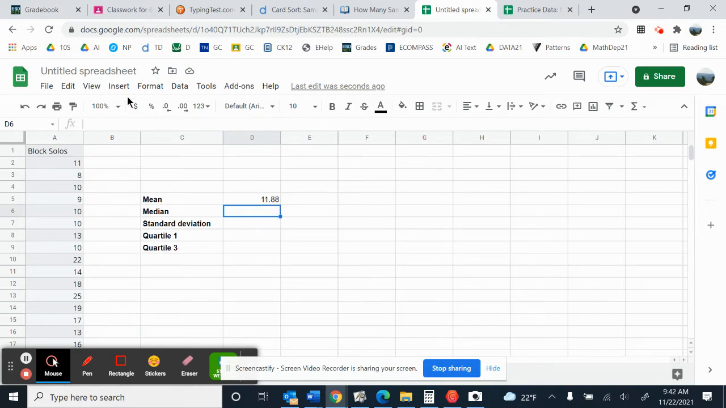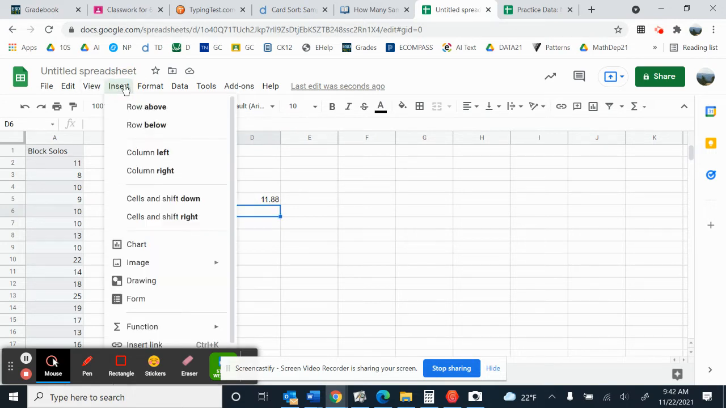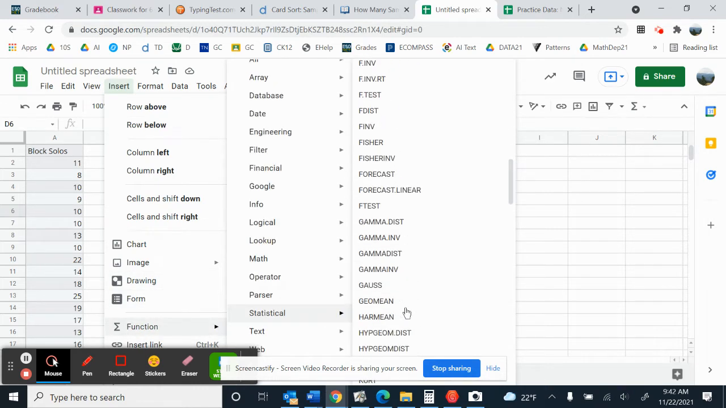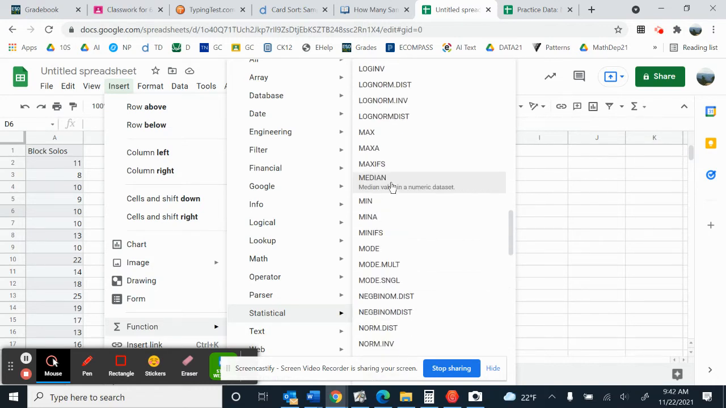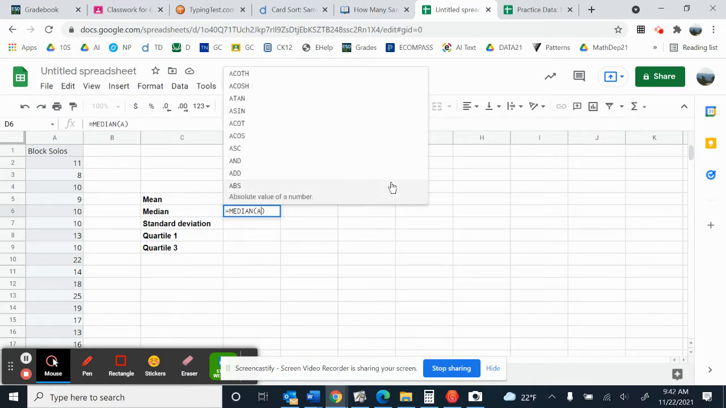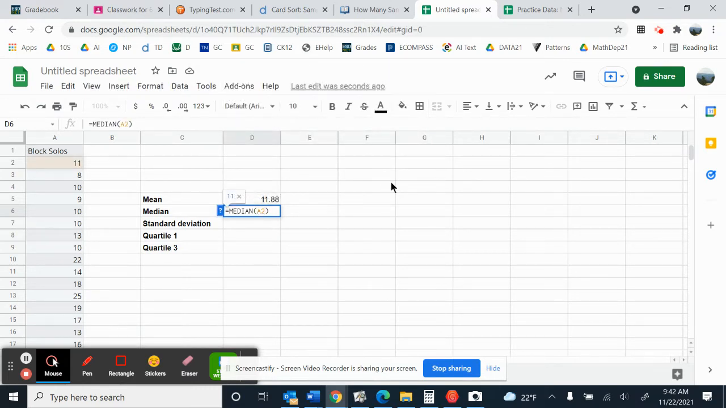Then to find the median, same process, insert, function, statistical, but now go down to M for median. Again, we need A2, A51. And we can see that the middle number of blocks is 10 blocks.